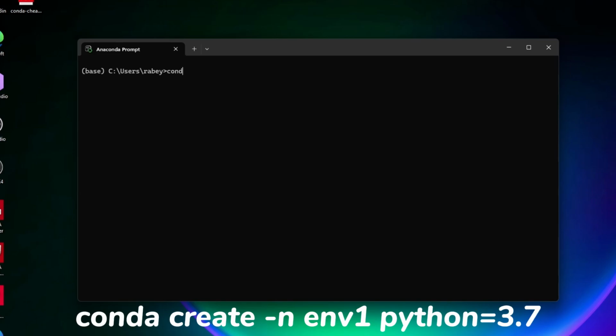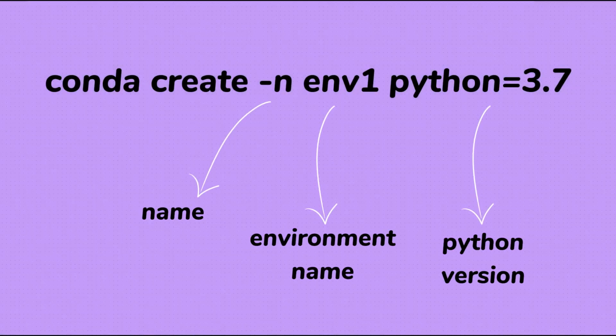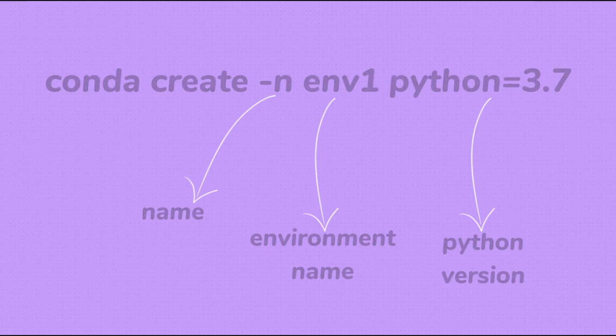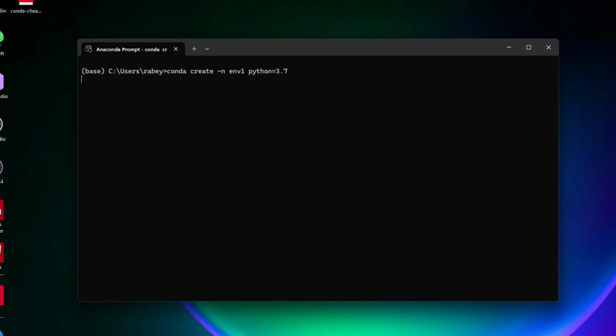Now I'll show you the command to create an environment. Type conda create --name, or -n in short. Then type your environment name, which I can say env1. At the end, the Python version you want, let's say Python 3.7, and press enter. This is the magic command to create an environment, and it's quite self-explanatory. Firstly, conda create is to create something, and -n is for the name, then the environment name as env1, finally the Python version. Just press enter.